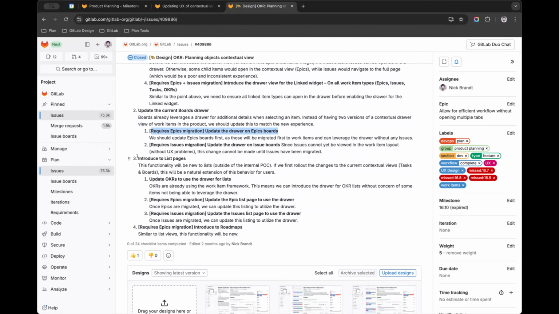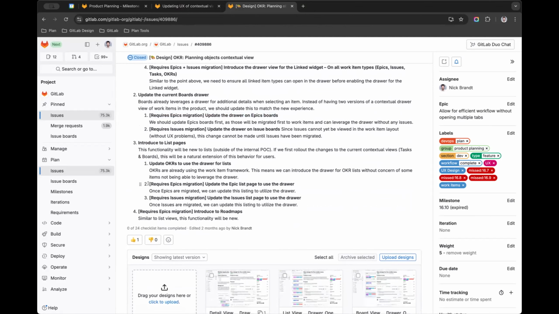Outside of that, the third area that we're looking to update is then list pages. And we actually already do use this on OKRs today from the list page. So we would just be updating that to reflect the changes that we're working on now. And then similar to what I've mentioned before, these require migration for like the epics list versus the issues list. Since epics are migrating first, that would be the one we would update first, and then we could do issues soon after. I think there's probably a case where we don't get a lot of this done until after issues are migrated, where we end up updating both lists at the same time.